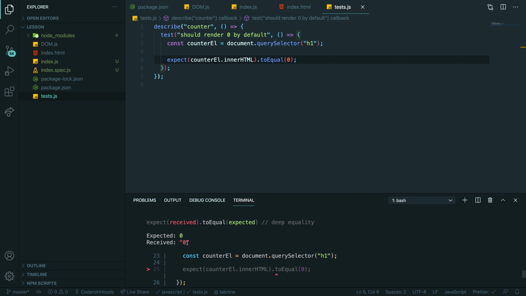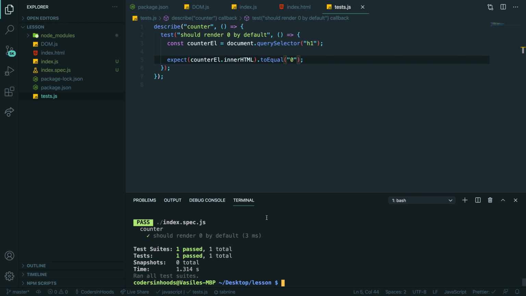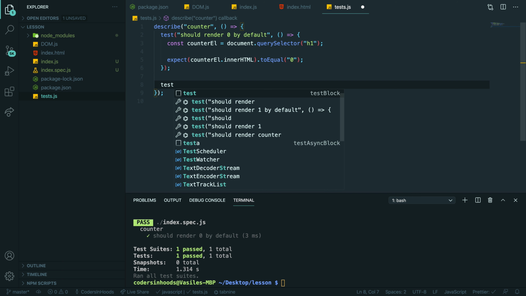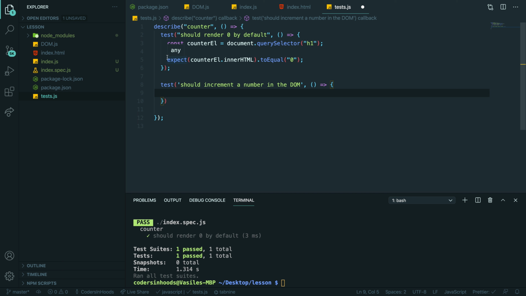And yeah, you were right. We have this one. So we want to check for this, right? Great. So now we are passing one test. Now what we want to have is another one. So test, let me just test, should increment a number in the DOM, right? So here we need to have our package.